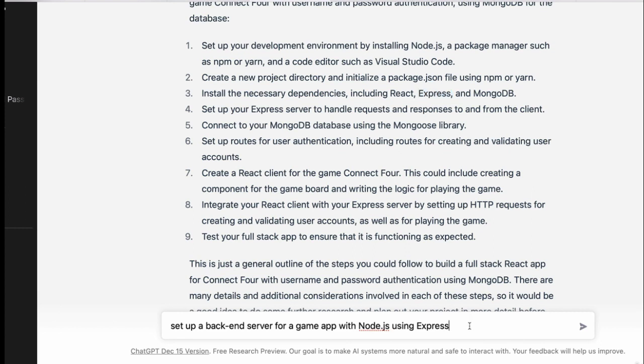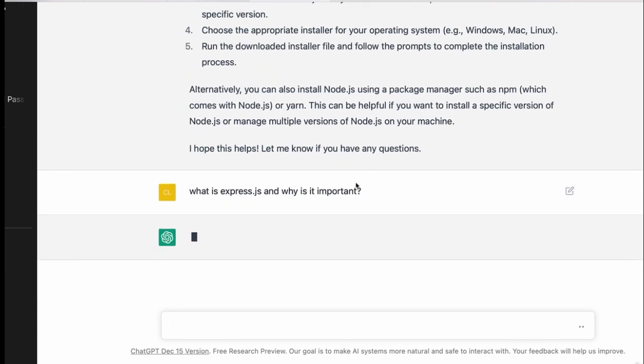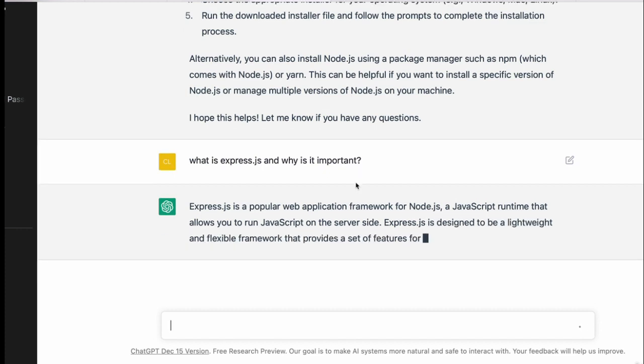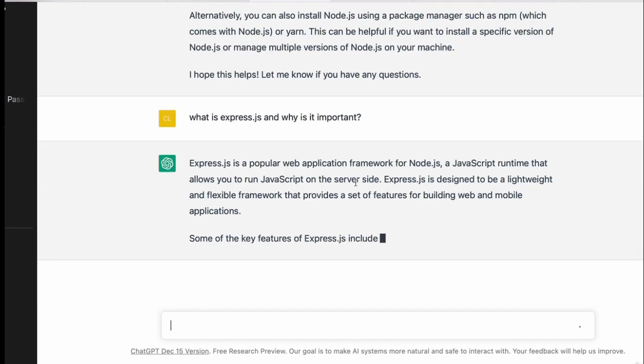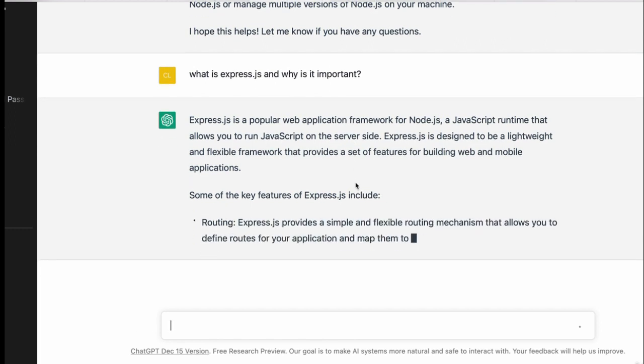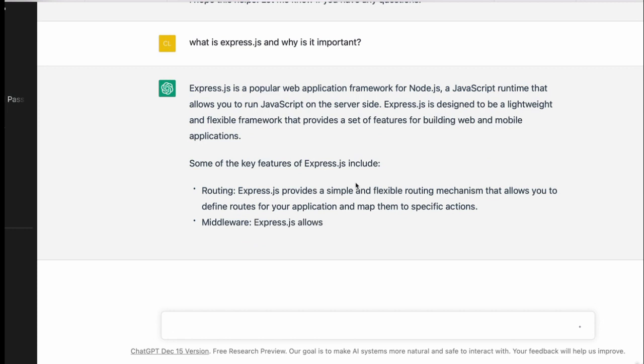Let me even, we could say, what is Express and why is it important? And let's just say express.js. So what is Express and why is it important? ChatGPT, tell me why. Express.js is a popular web application framework for Node, a JavaScript runtime that allows you to run JavaScript on the server side. It's lightweight, flexible. So yeah, listen, this is how Express likes to market itself. It's not wrong. It really is great.